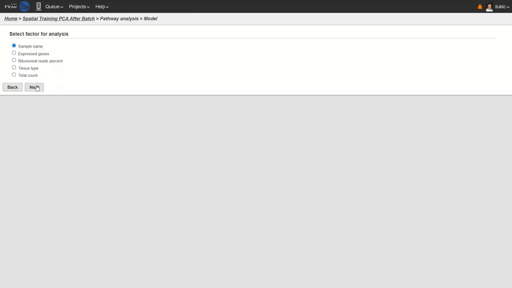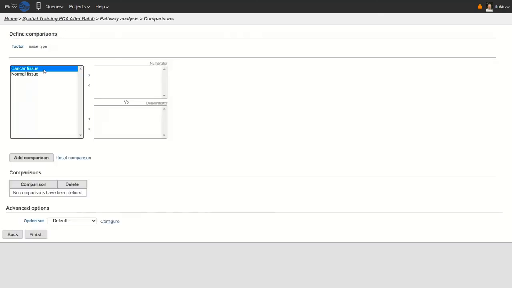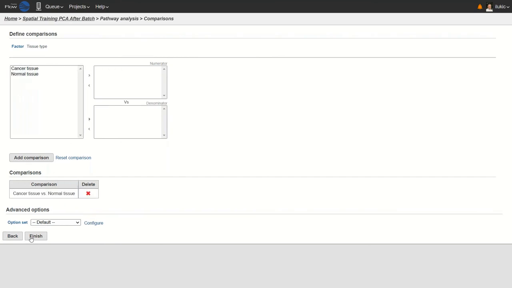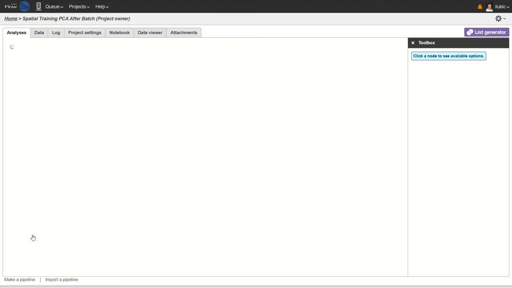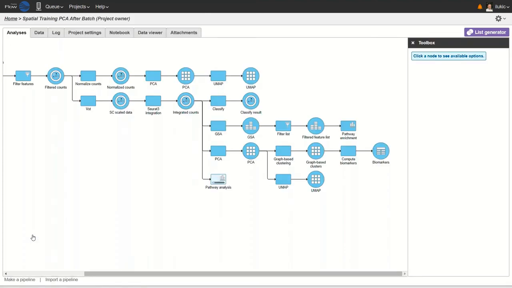Run next. The biological factor, or the experimental factor of my interest is tissue type, of course. And I'm comparing cancer tissue relative to the normal tissue. Add comparison and finish. And this is basically the last step of the analysis that we are going to perform during this training session.